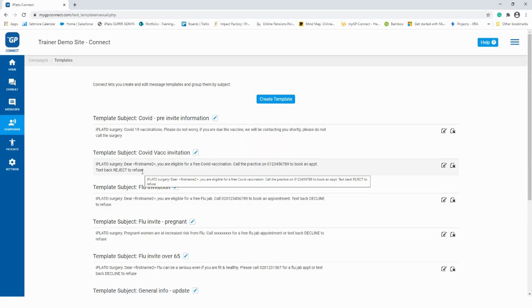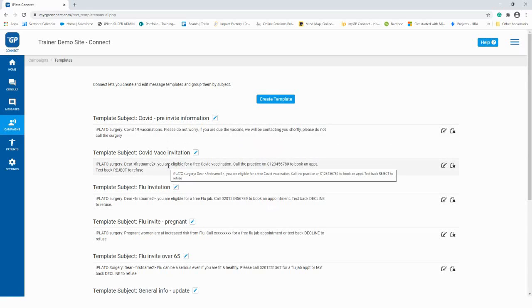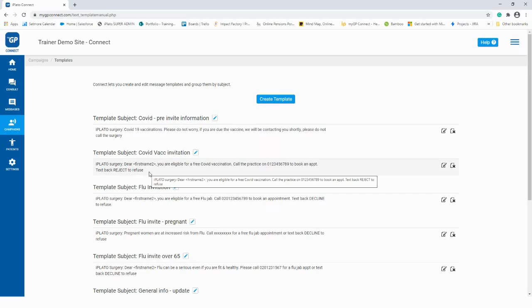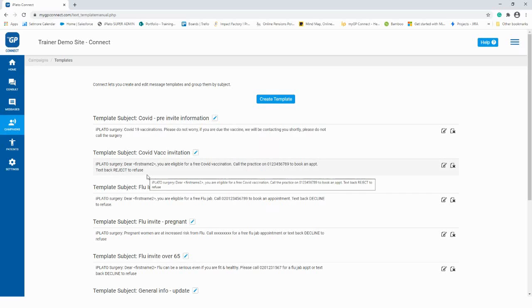And that's popped that in there, and it's put it in alphabetical order for me. So my COVID ones are at the top here. Now, I've used a trigger word here, asking people to text back reject to refuse the COVID vaccination. Again, just like the mail merge term, if that is not something that you want to use, if you don't want your patient to have that response and you just want to give them the information to call to book an appointment, then you could simply delete that text out of there. You have the edit and delete buttons on the right-hand side here, so you can always keep these or delete them as you need to.